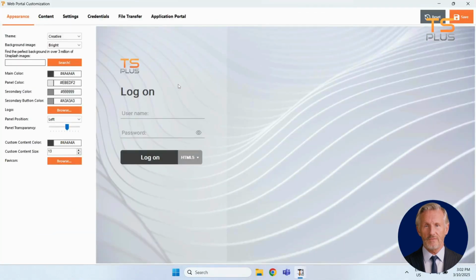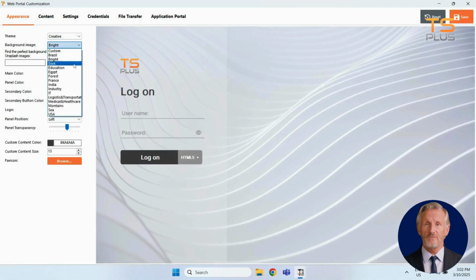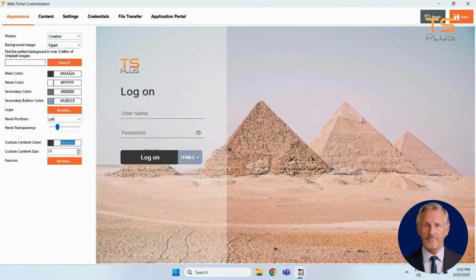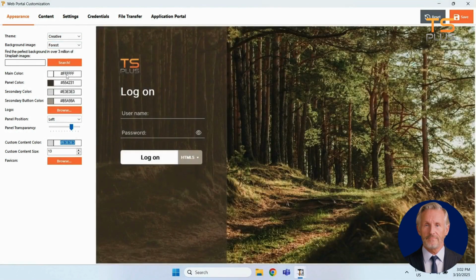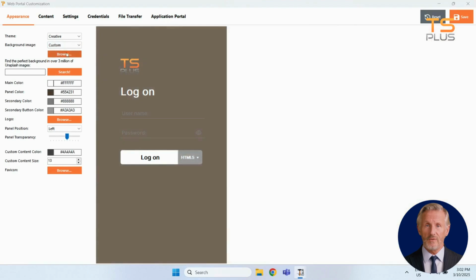Under the Appearance tab, you can adjust the look and feel of your portal to match your brand. Start by choosing a theme. The default creative theme lets you personalize the background by choosing from a collection of preloaded options. For a unique touch, upload your own by selecting Custom and then clicking Browse.